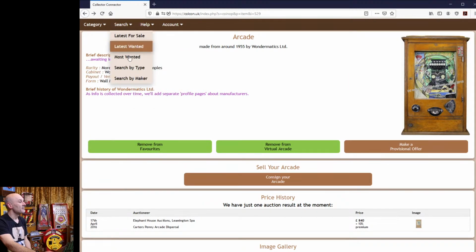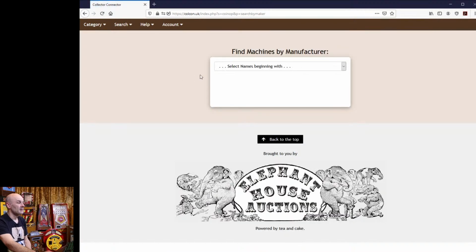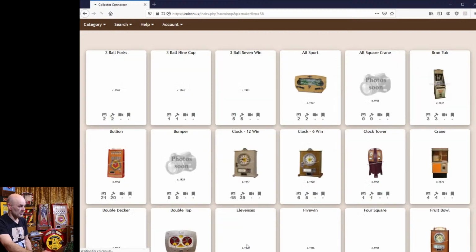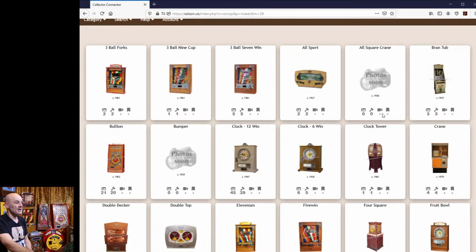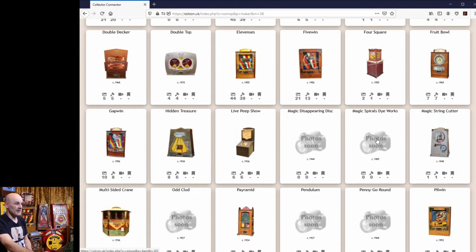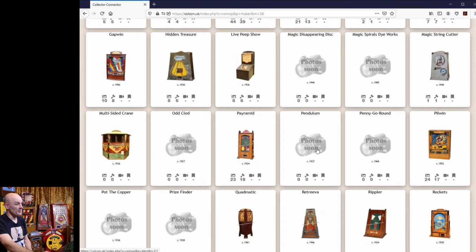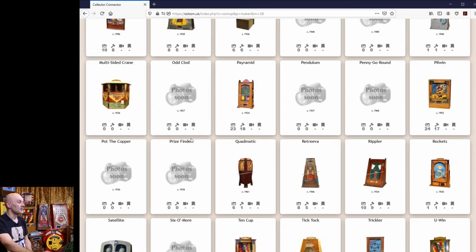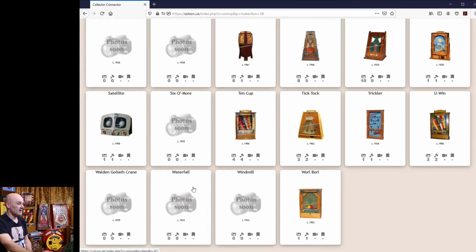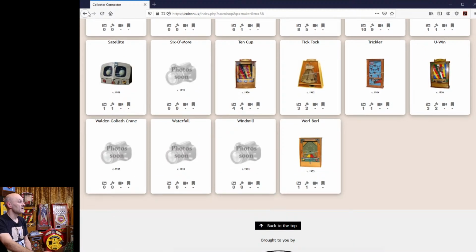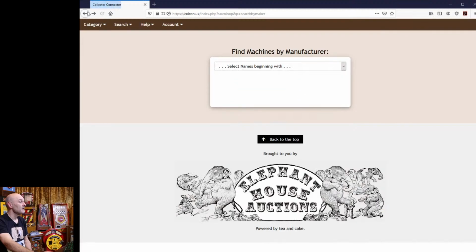I mean, if we look, for example, let's do a search by maker. Let's go back to Brian's again, that we all know and love. Brian's, and let's go all the way down the bottom, all their machines. You'll see here there's a few machines I haven't got images of yet. I probably have got them somewhere, but I haven't got them to hand. So if anybody's got any of those, send them in and I can add them to the site. That'd be very useful.